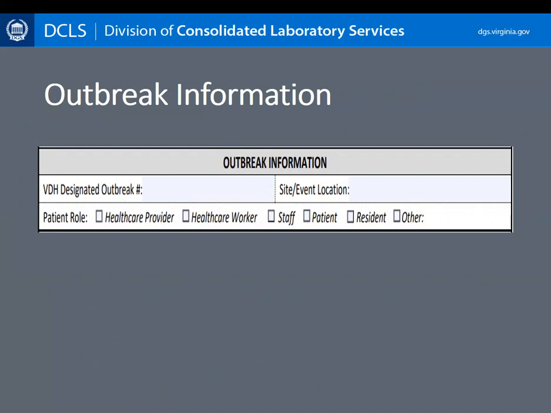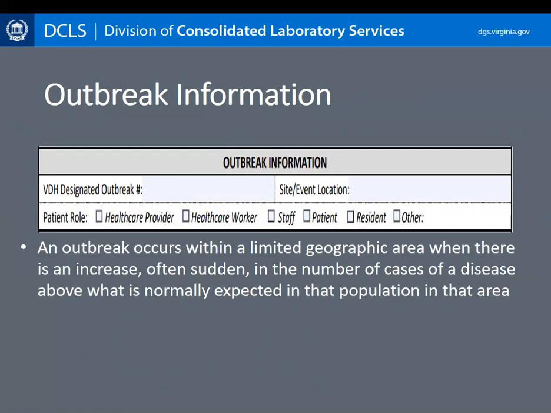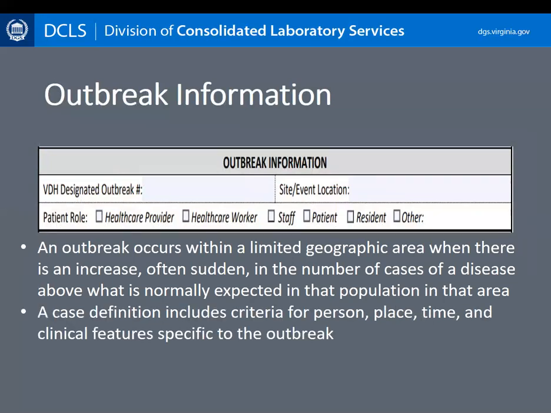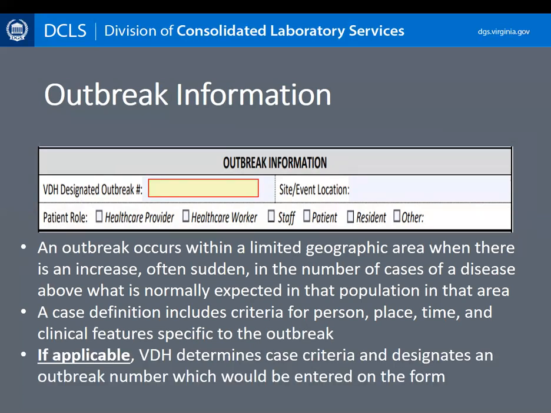An outbreak occurs within a limited geographic area where there is an increase, often sudden, in the number of cases of a disease above what is normally expected within that population in that area. A case definition includes criteria for person, place, time, and clinical features. These should be specific to the outbreak under investigation. If applicable, VDH determines case criteria and designates an outbreak number, which would be entered on the form.